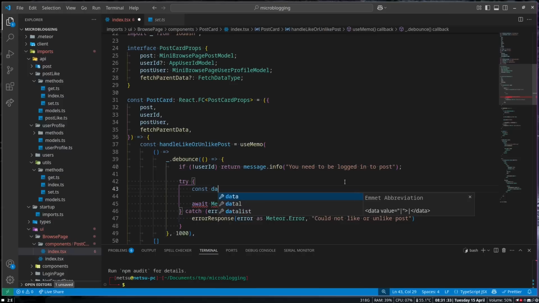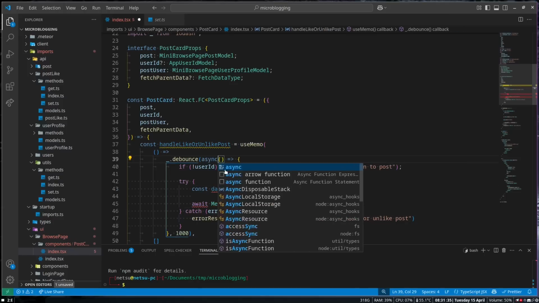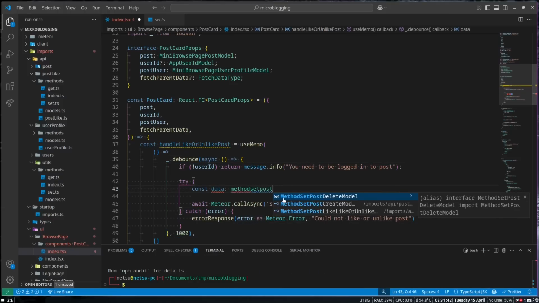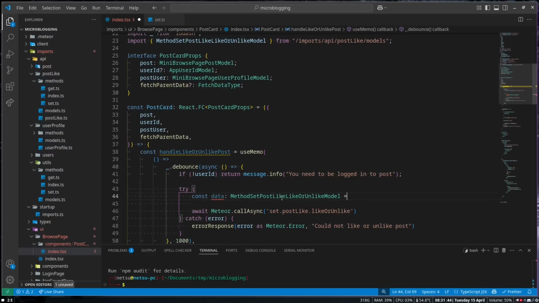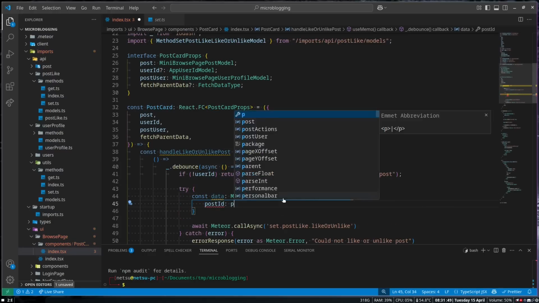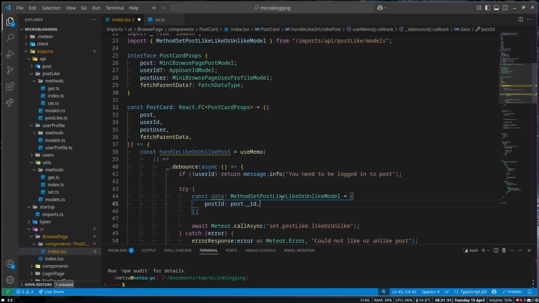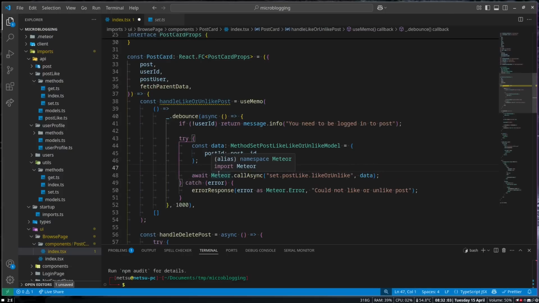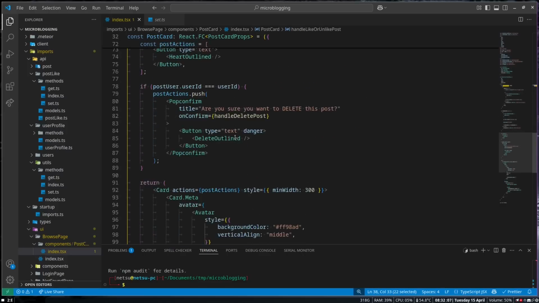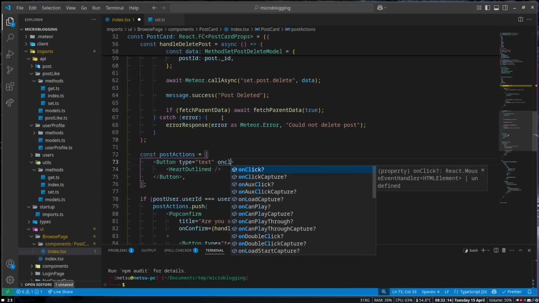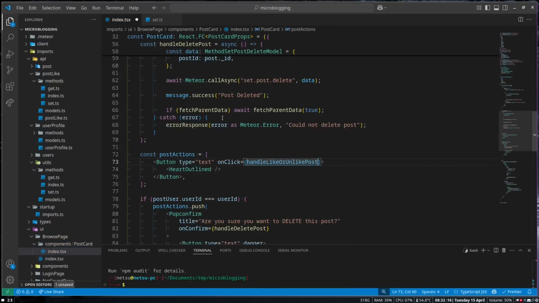And we can have a const data, and here you can just add an async, otherwise it won't work properly. Method set post like or unlike model. And this contains just a post ID, so post._ID. Then here with data, we just pass that in. And there we go. Now we can go here and say handle like or unlike post. And let's see here. Here's the heart outlined. On click, there we go.